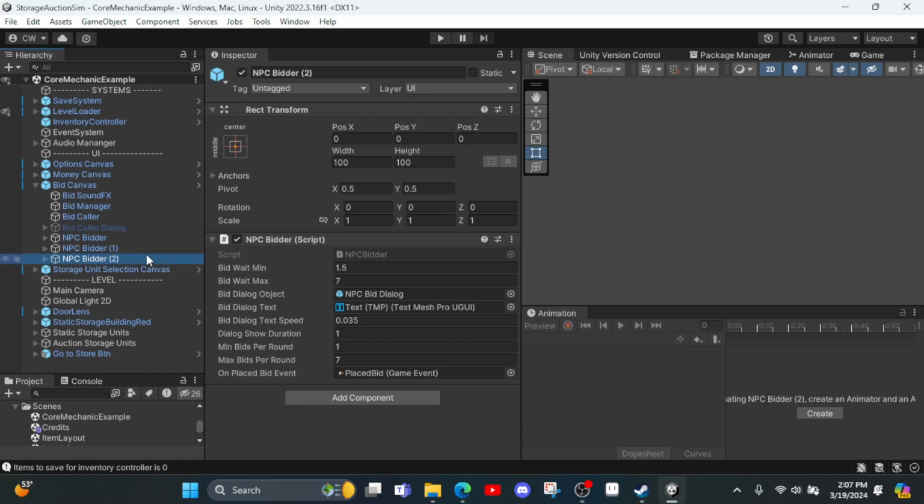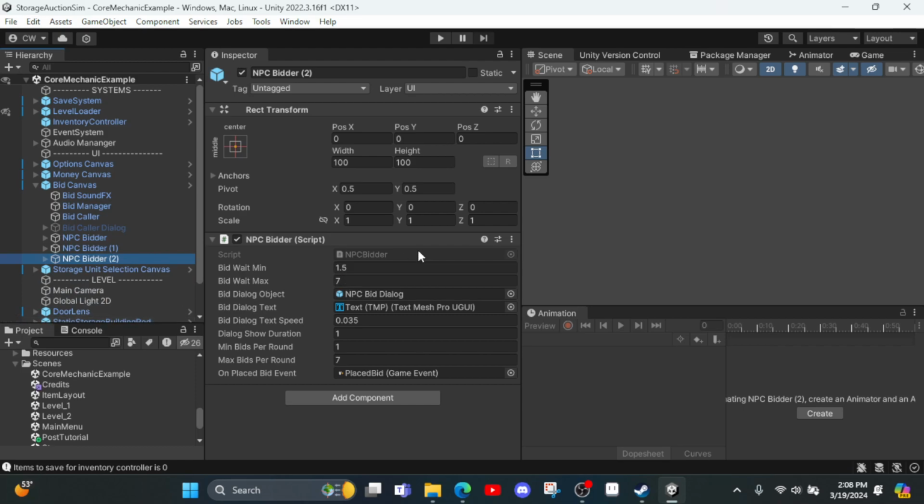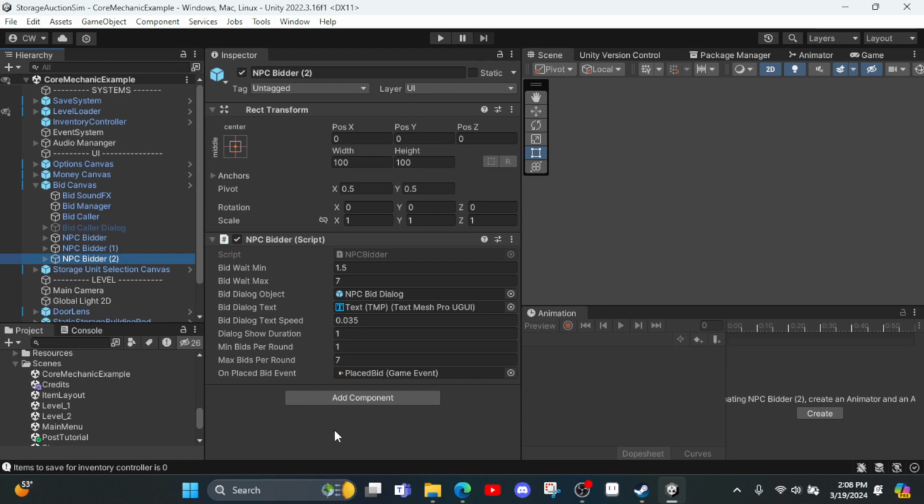And so you can see that they all have different parameters. Whenever the round starts, there's a wait time that's randomly selected, and then there's a number of bids that they're going to bid, and that changes per level. I think that's really all I wanted to show for here. And this is just the core mechanic example.